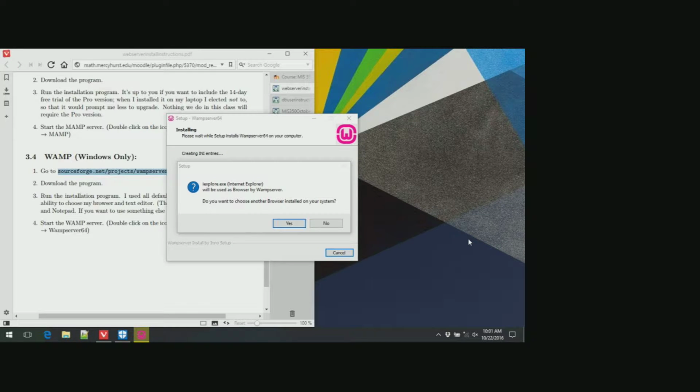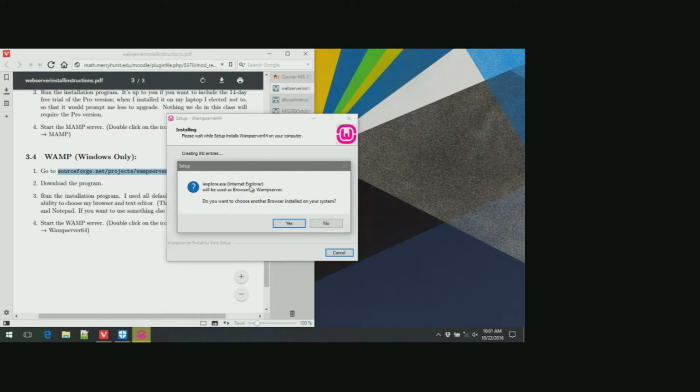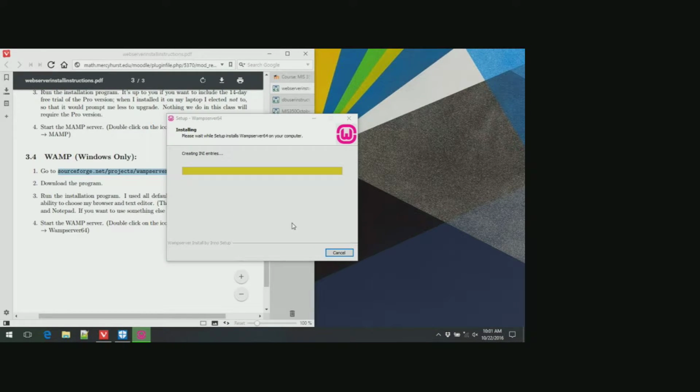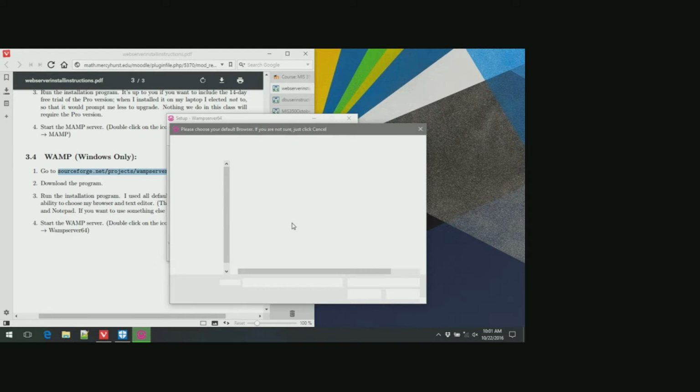Now that all of the files for WAMP Server have finished installing, the first thing it does is prompt me to choose my default internet browser. It will choose Internet Explorer for you. I'm using Windows 10. Windows 10 doesn't even have Internet Explorer anymore. It uses Edge. So I do not use Internet Explorer. I'm going to have to choose a different browser on my system. So I'll click yes. If you have Internet Explorer and that's what you use, then you can just say no and keep Internet Explorer as your default browser.